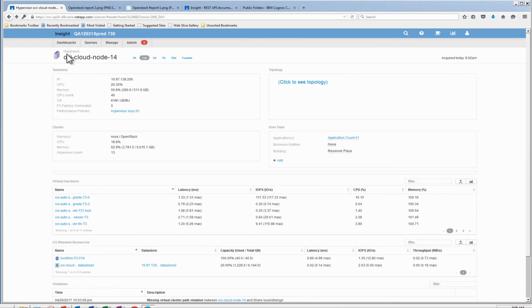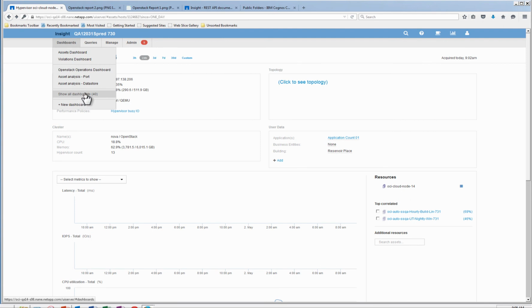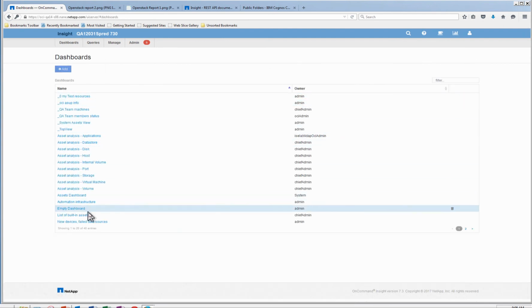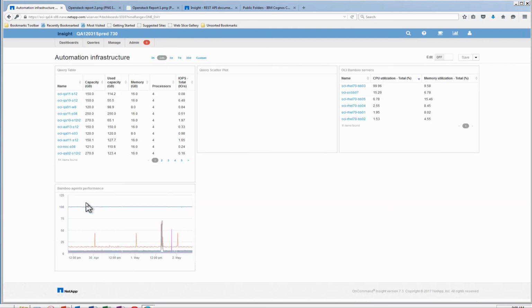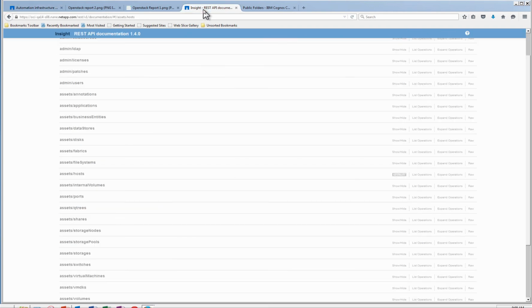Now we could create a number of different dashboards to represent these views. Again, we have all different types. With OpenStack, we tend to concentrate more on our automation capabilities. So OnCommand Insight is a flexible solution, so it's a wide open platform. We have an extensible MySQL database as well as a fully published REST API.